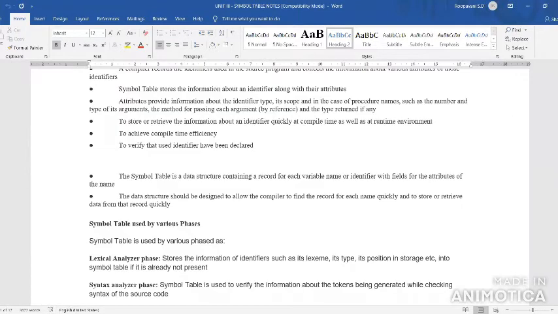So in the symbol table, you store the information about the identifier, and after that you specify the attributes of the identifiers. The attributes provide information about the identifier types, scope, and for procedure names, the number and types of arguments. Then the method of passing, whether call by value or call by reference, and you have to specify the return value type.